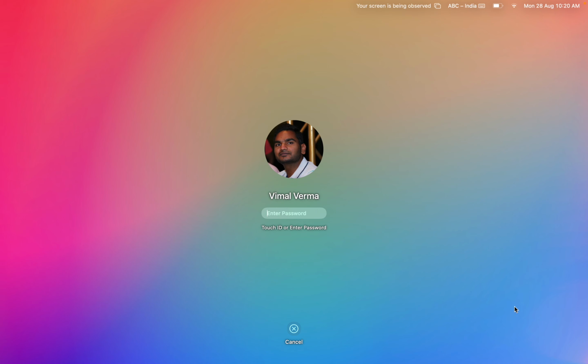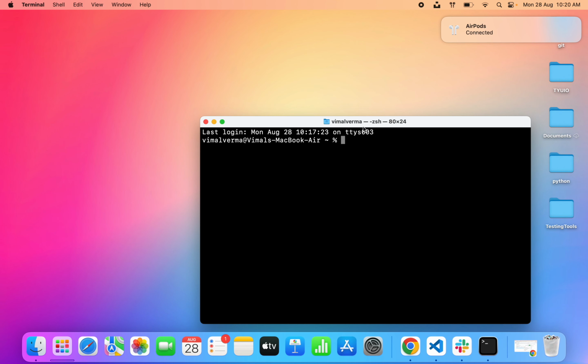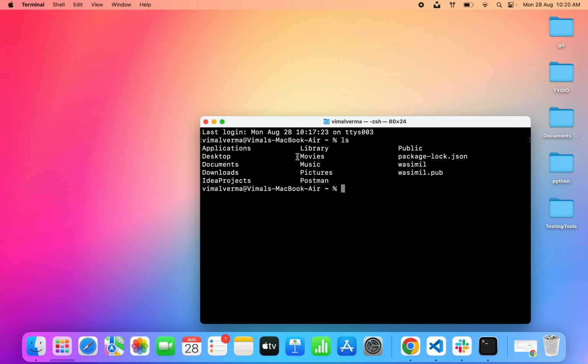I'm opening my terminal here. First of all I need to move to the location where I need to clone that project. Currently I'm in the main directory. I need to move into the desktop, so I'm just giving the ls command to see where I am. I need to move to desktop, so I'm giving cd desktop. So I'm moving into the desktop.